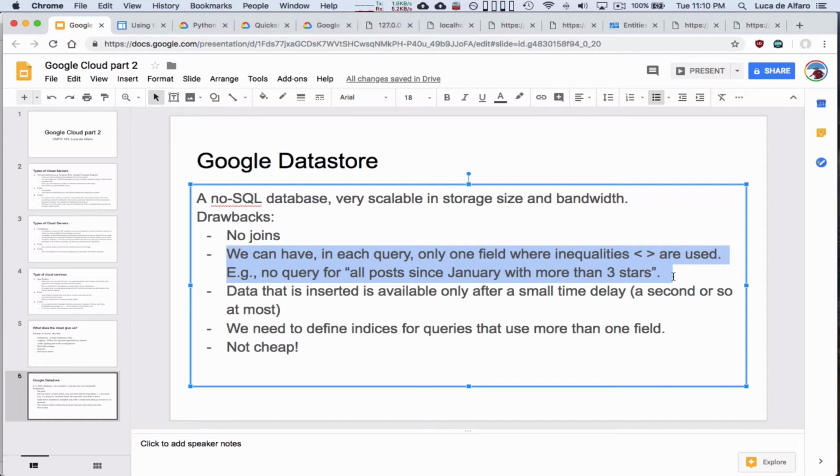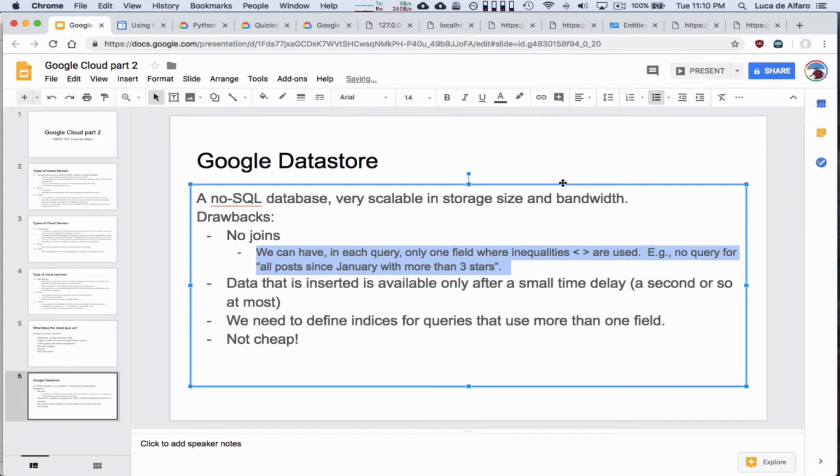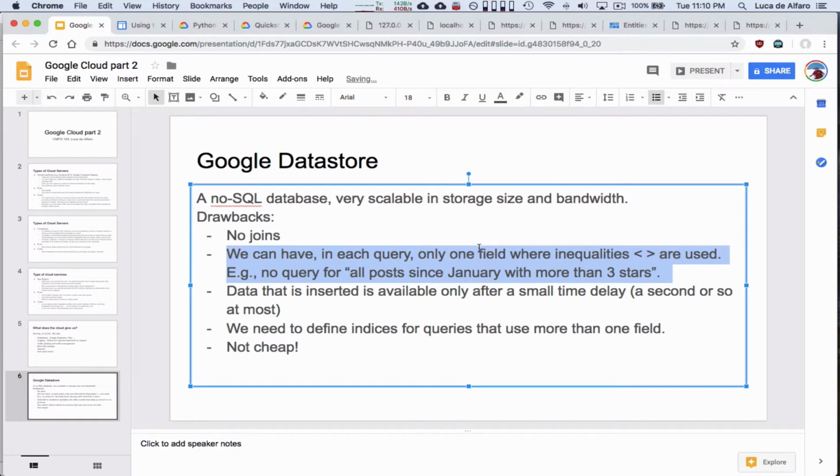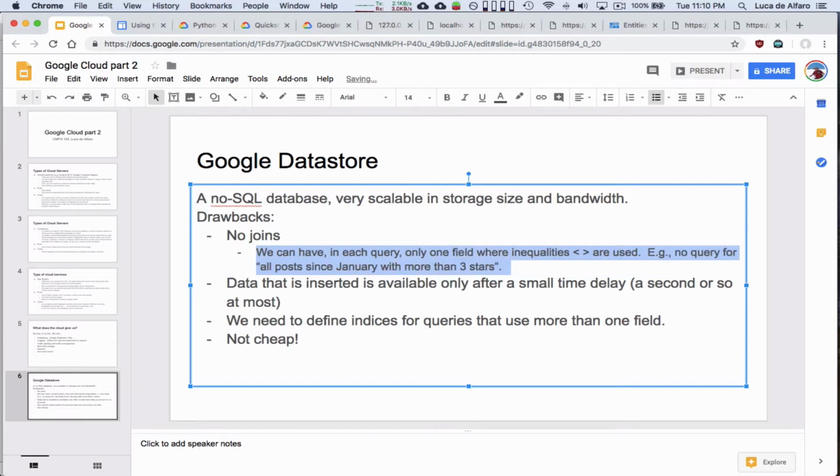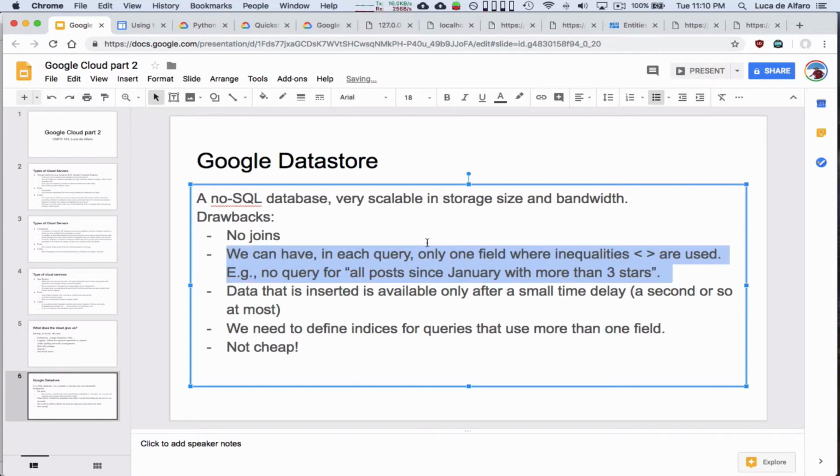Basically, there is nothing complicated about it. I can show you a little bit now. But the problem is that Datastore is free for small usage, but Cloud SQL is not.